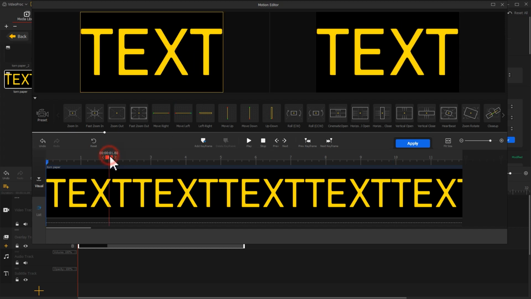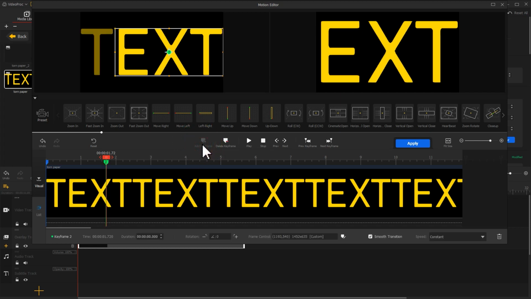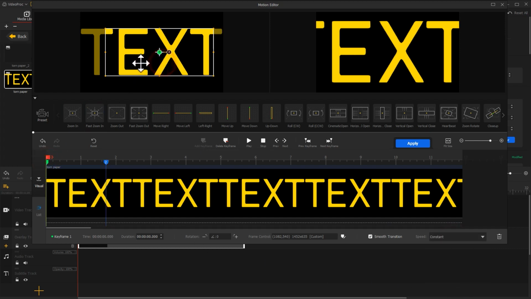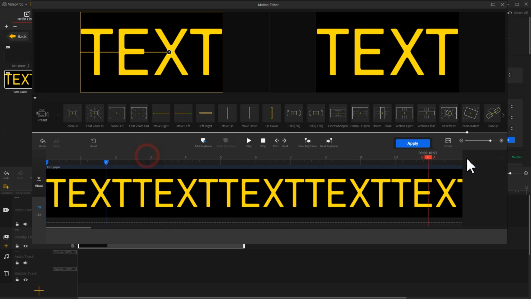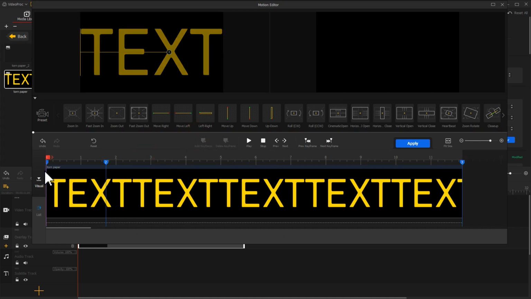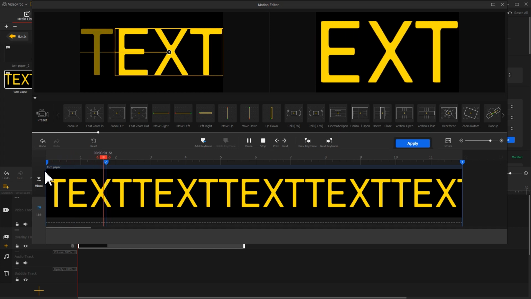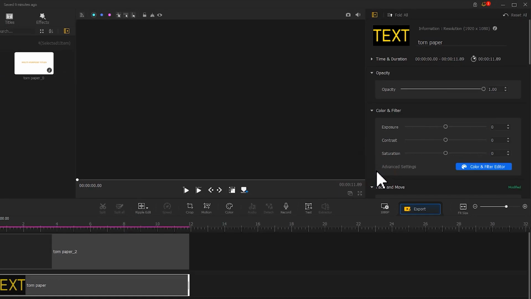Then move the playhead forward and click Add Keyframe again to create an identical keyframe. Add a speed curve to make the animation smoother. Go back to the first keyframe. Move the frame to the left until it is out of the screen. And click Add Keyframe on the last frame to maintain the state. Preview the animation and click Apply to return to the main interface.